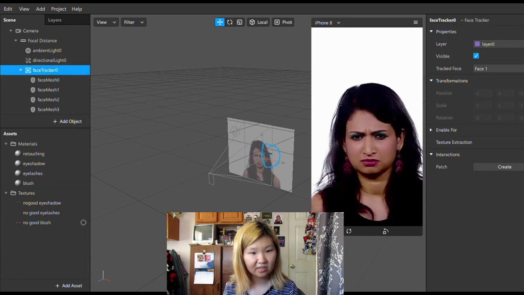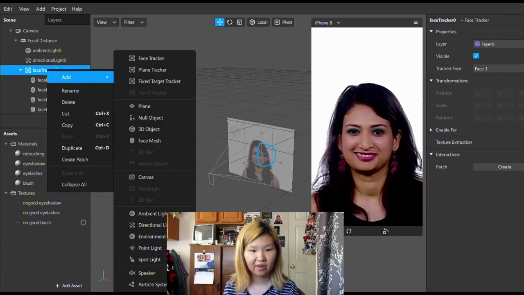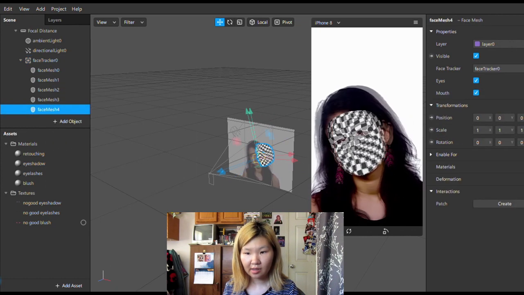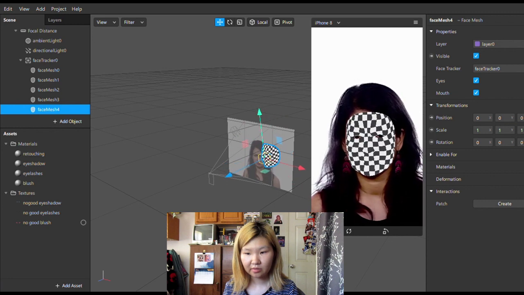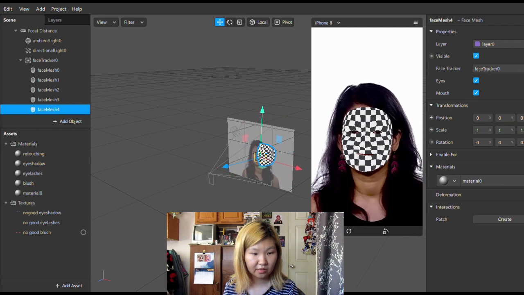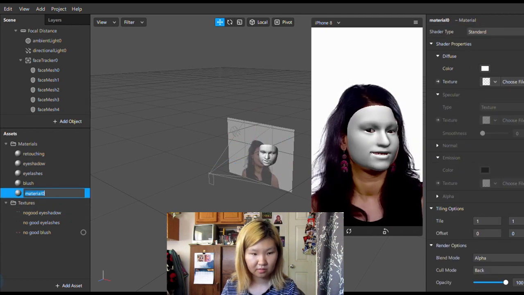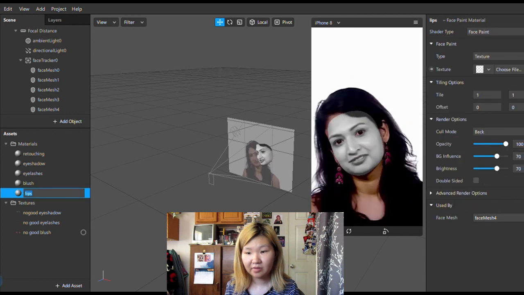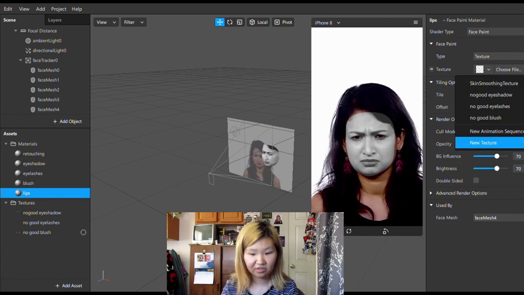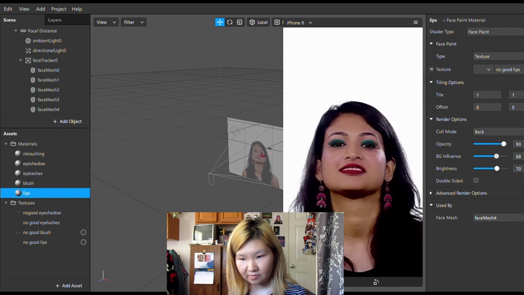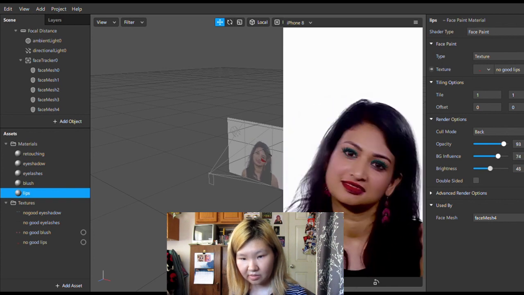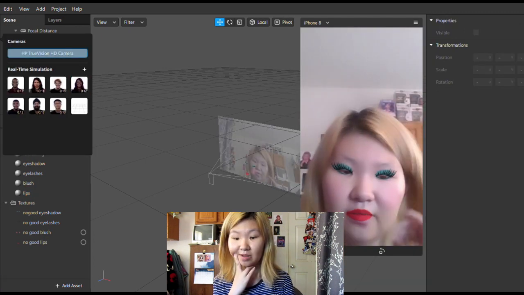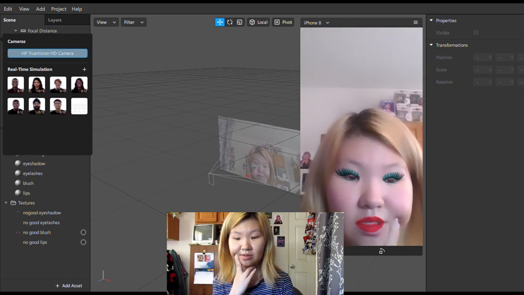And so the last thing is the lipstick. So again, face tracker, add face mesh, and add a new material, create new material. We're gonna do lips. Then we're gonna do face paint again, and new texture. This is our last texture. Change the opacity. And oops, that's too bright. Okay. Ooh, yeah, she's killing it. Webcam isn't the best quality, so it's not looking good right now. It's looking like a hot mess.